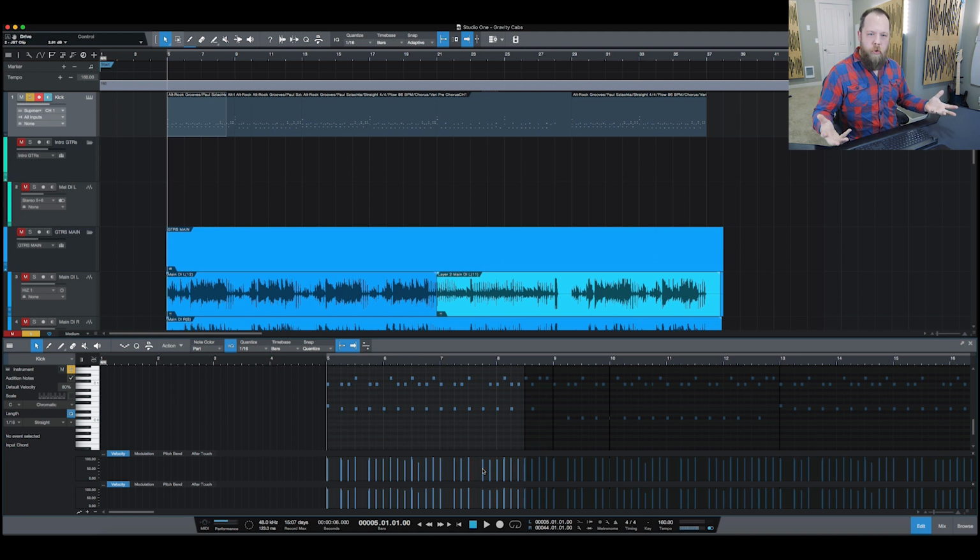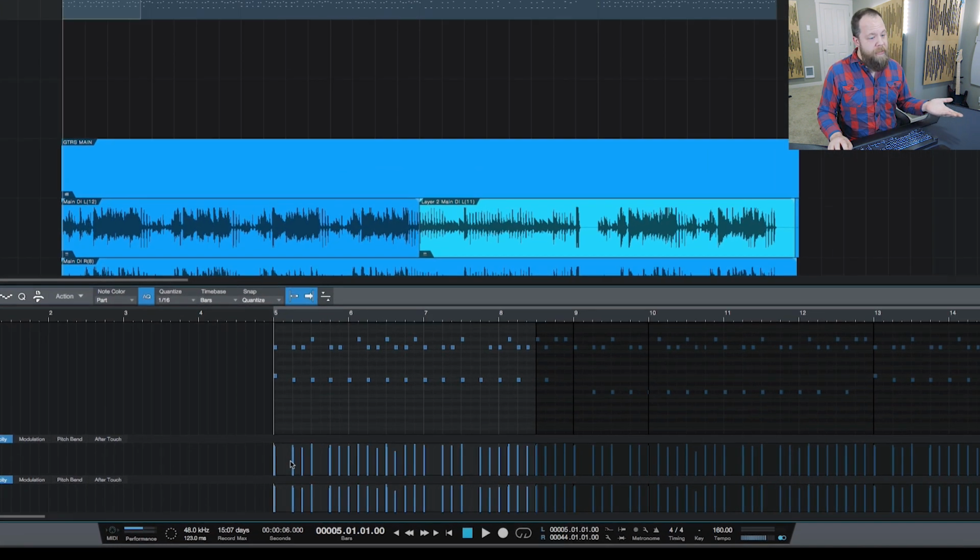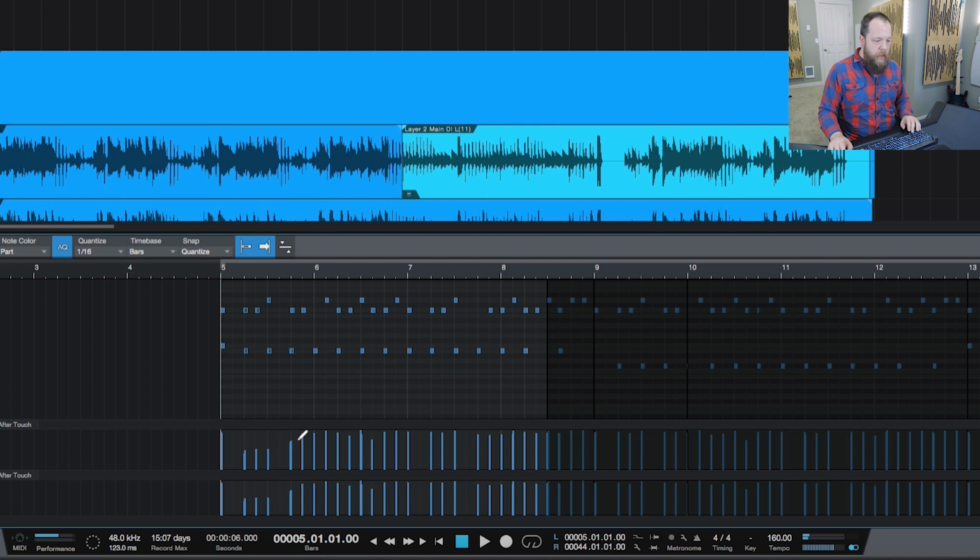This is a fresh perspective, but I like the fact that I can draw the velocities down here, which Reaper users, you guys have been able to do for years. I can draw in velocity curves and notes so easily and fast. Can't do that in Logic. You can't do anything like that in Logic.